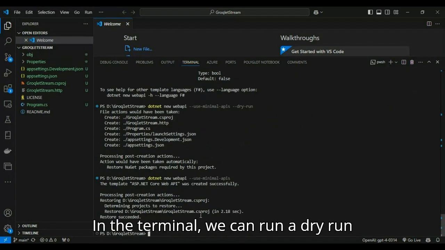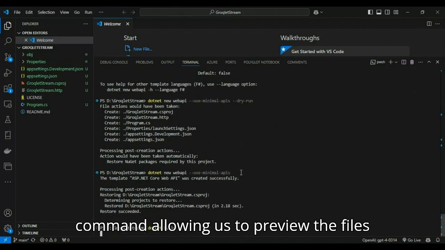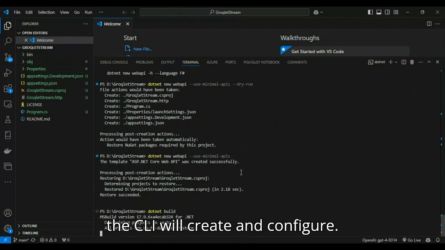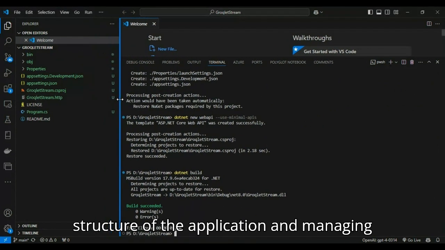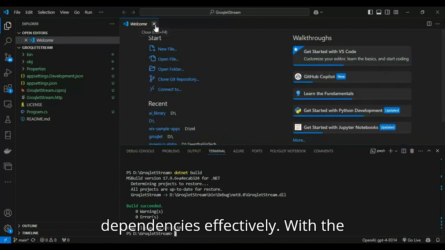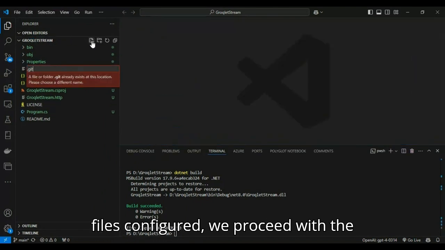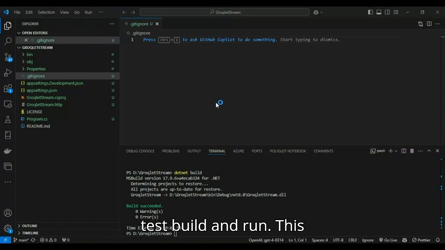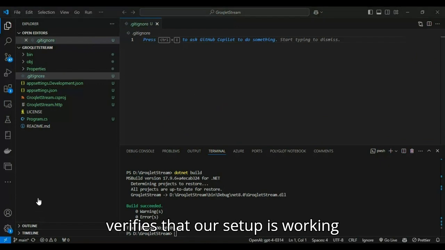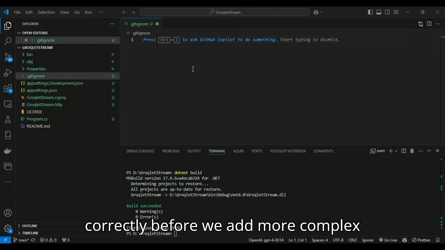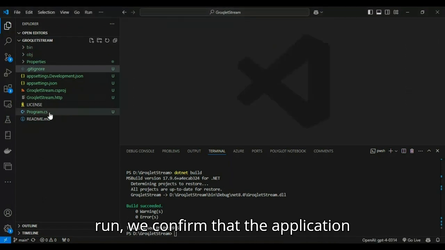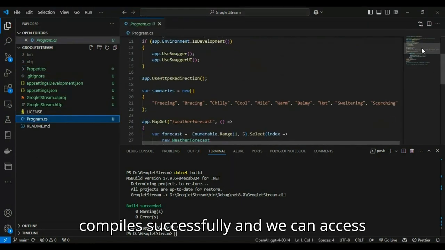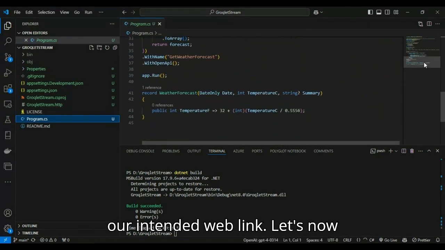In the terminal, we can run a dry run command, allowing us to preview the files the CLI will create and configure. This is essential for understanding the structure of the application and managing dependencies effectively. With the files configured, we proceed with a test build and run. This verifies that our setup is working correctly before we add more complex functionality. By running dotnet run, we confirm that the application compiles successfully, and we can access our intended web link.